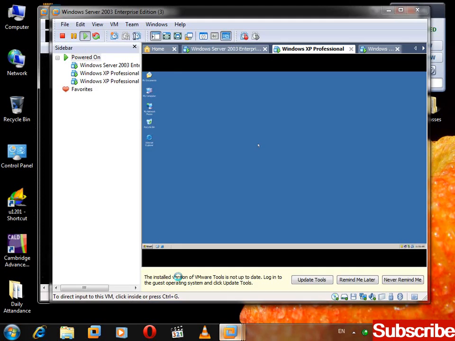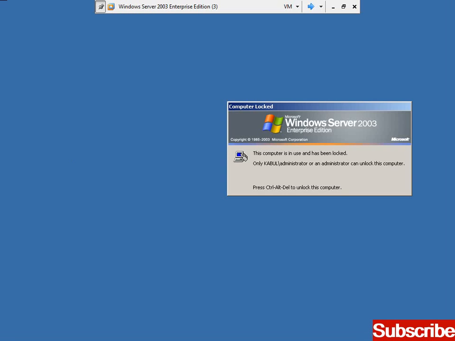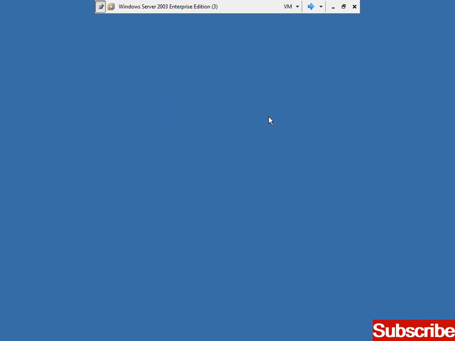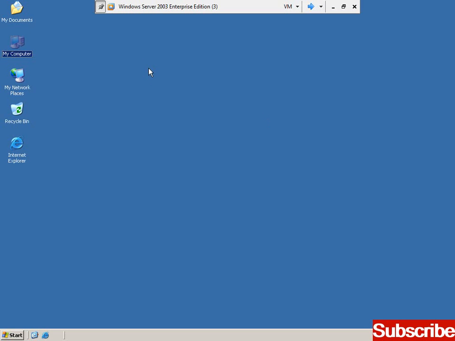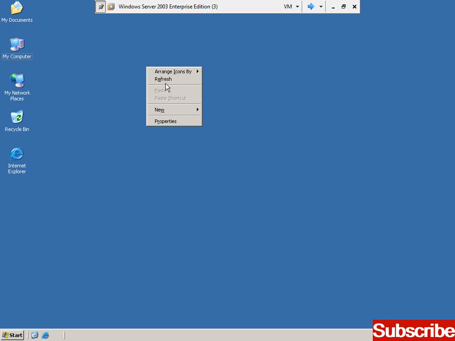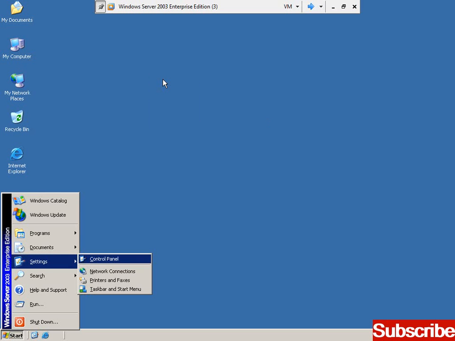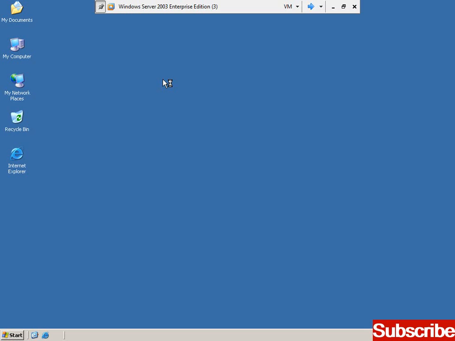Okay, the first thing that we are going to install is the server operating system. Go to the server operating system, and from there the first thing that we have to install is what? That is FTP services. So how to install? File Transfer Protocol: Start, Settings, Control Panel.